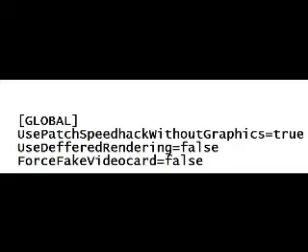Now, if you want to turn off your ENB, you can always hit Shift F12 while you're playing the game. But basically, if I'm trying to gain frame rate or if I've got stutters, I will set that to true.